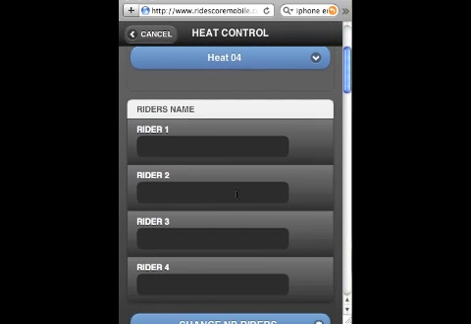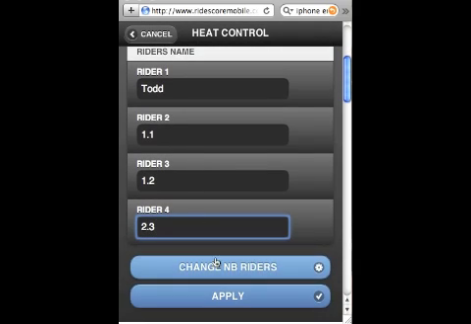First semi-final, heat 4. First, the top ranked rider directly. Second, we want the rider to be the winner of the first heat. Third, the rider will be the winner of the second heat. And fourth, the second of the third heat. Press apply.